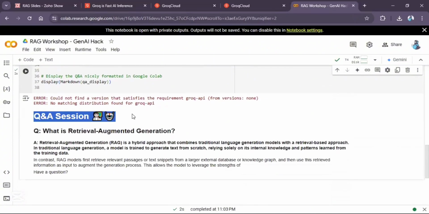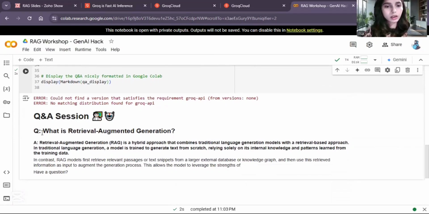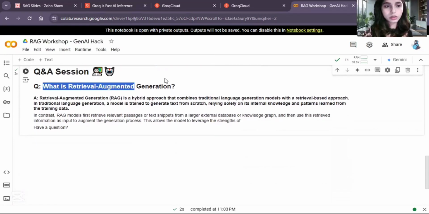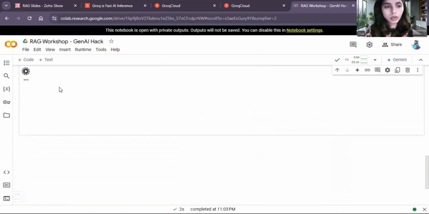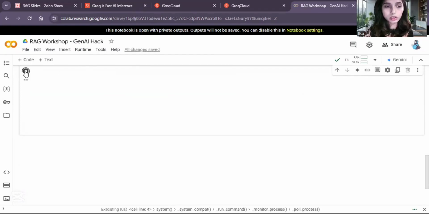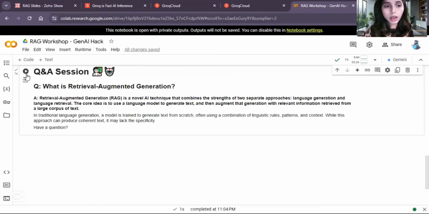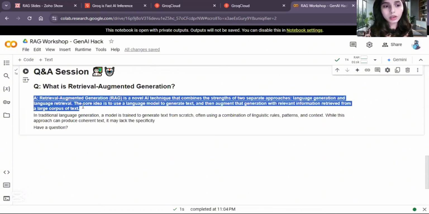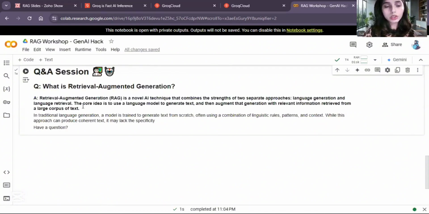Yes, here you go. You can see that this is a Q&A session, and the question I have asked is what is retrieval augmented generation, and it generated the response. Every time you run this code, it will generate a different answer. So now you can see how it works. It gets the information from the internet and gives you the best results.